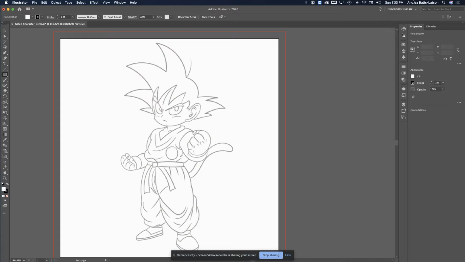Okay, so notice you get more options. You get the properties panel, there's the libraries, and you have more options over here. This is my preferred setting because I don't have to go and grab swatches, and I use a lot of these all the time. So whichever workspace works for you.